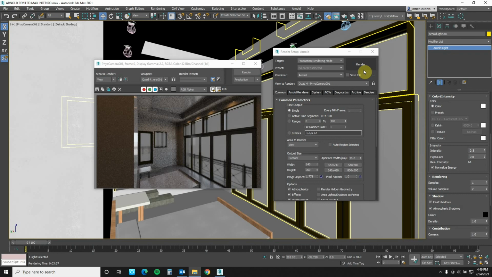Next, we'll be looking at materials. This is the end of our lighting blog inside 3D Max.